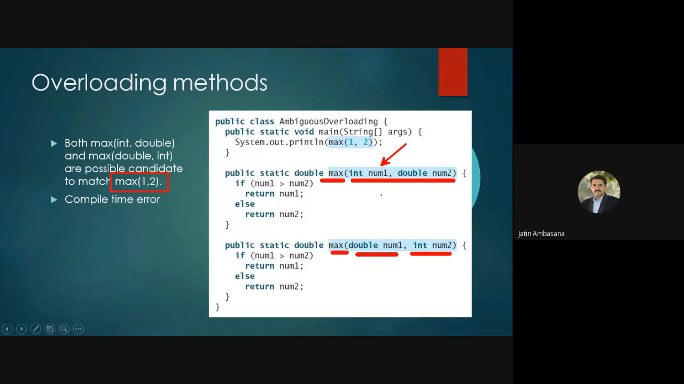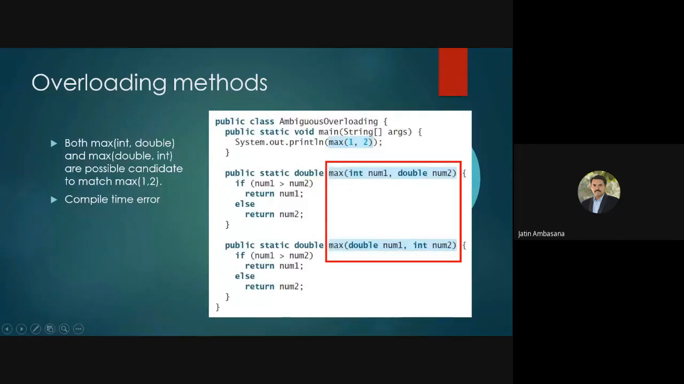Either assign this one as integer or assign this two as integer. What to do? That is confusing for the compiler. So the compiler will give you an error in this kind of code. Why? Because this is an ambiguous method declaration. So you have to make sure that this kind of ambiguous declaration does not happen when you are doing method overloading.